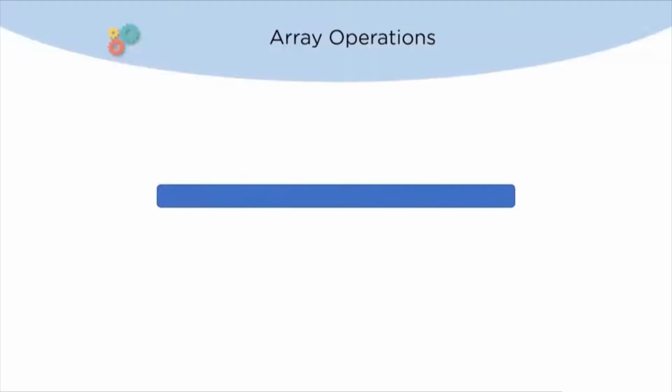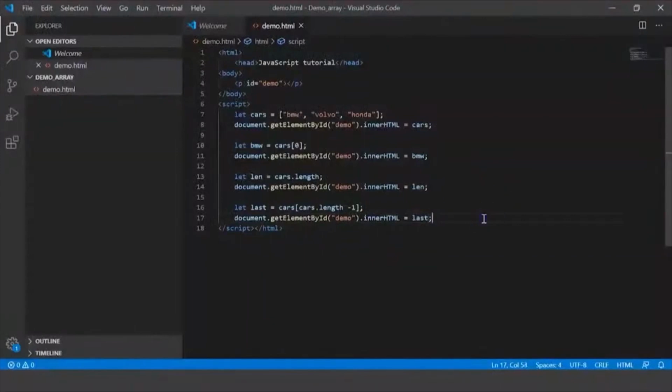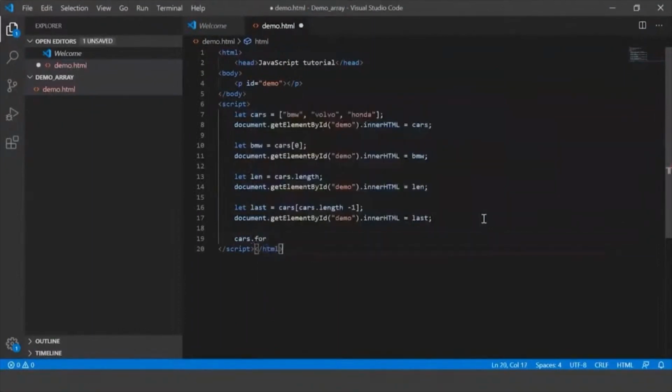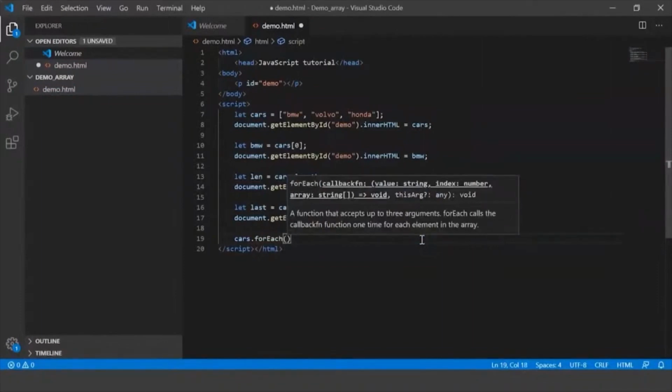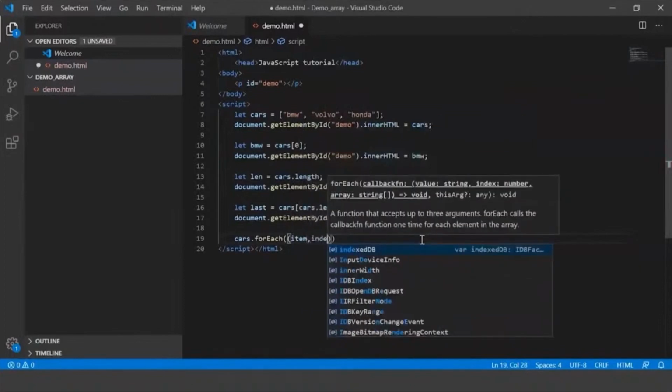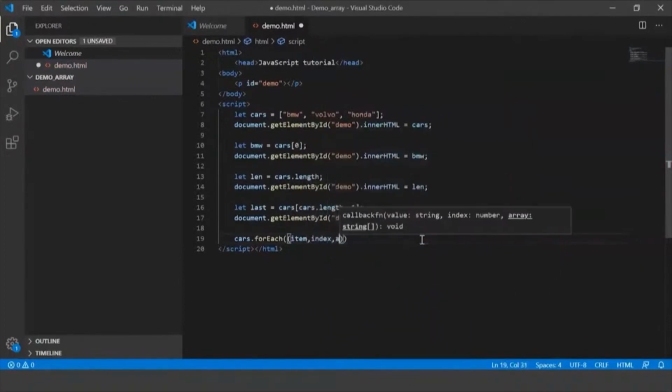Alright, so moving on, the next array operation is loop over an array item. So for that, let's go to our code, and here, let's use the for loop. So I say cars dot forEach, and within this, we'll say item, comma index, comma array.